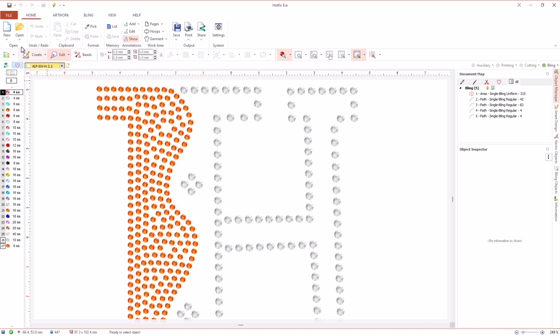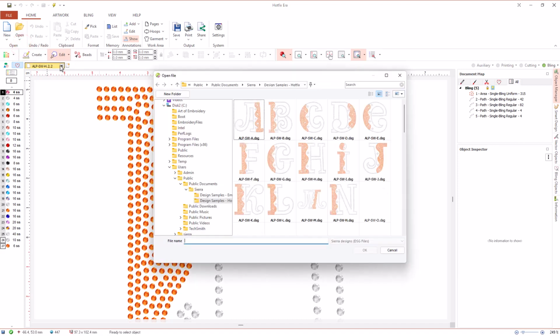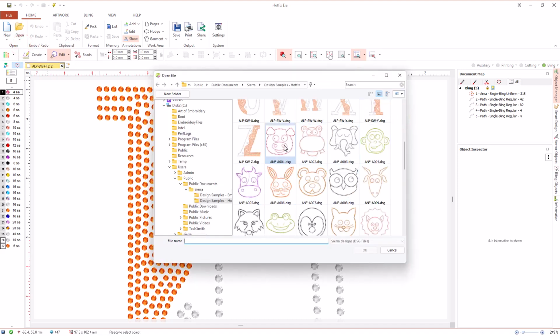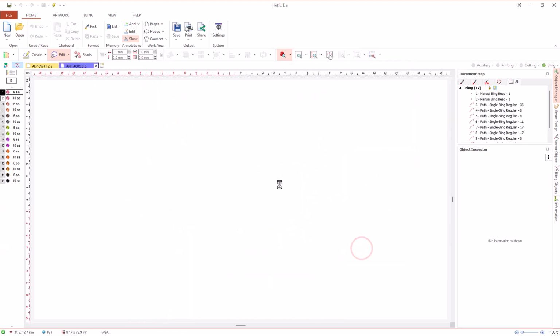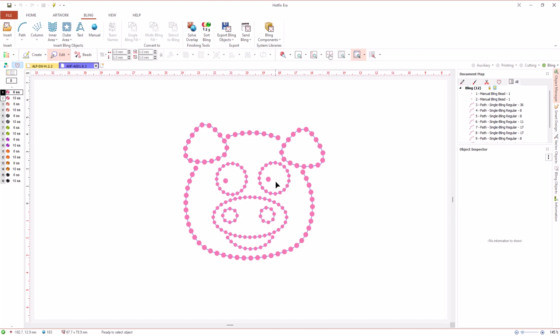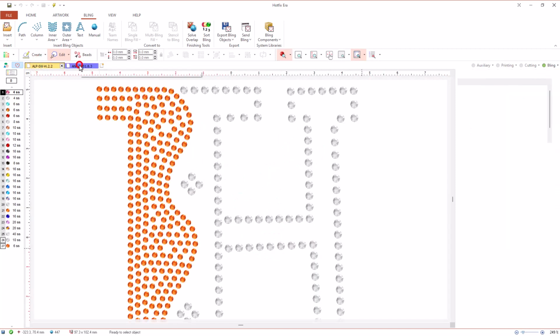Let's load some designs to see how they work. We will use the Open command from the Home Tool tab. Click Open Design, select this design and click OK. We see that a new tab has appeared, with the design loaded. We just need to click on the tab to make the design active to work with it.